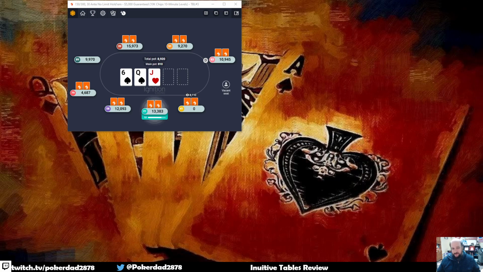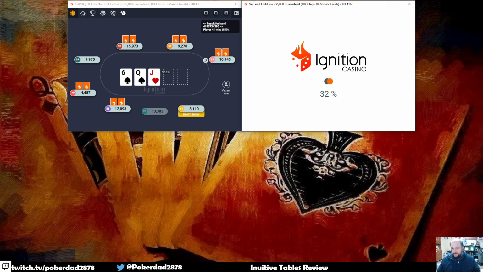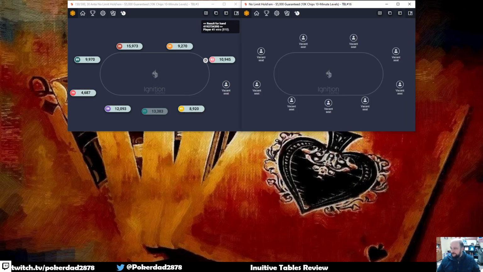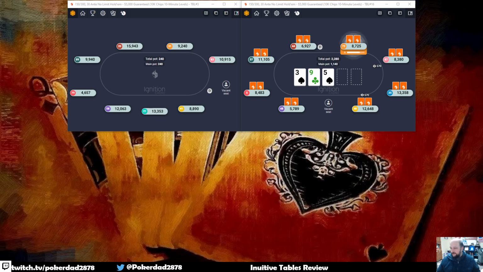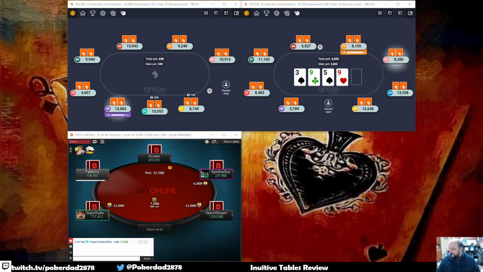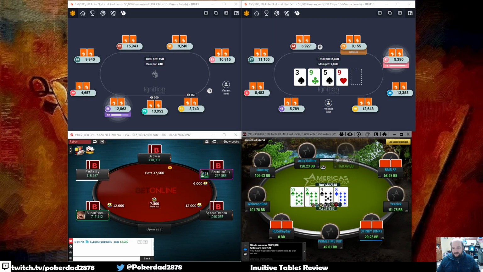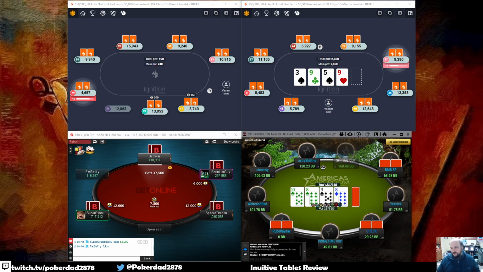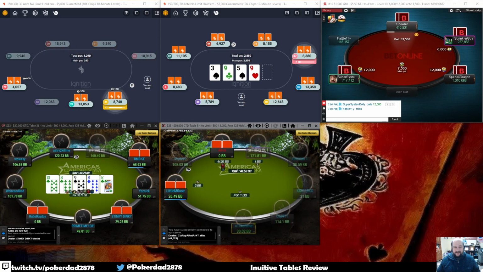Okay, let's grab another Ignition table. There's the next Ignition table. Okay, let's go grab ourselves a BetOnline table. There's a BetOnline table, pops up into slot number 3. Let's get ourselves an ACR table. ACR table pops up into number 4. Now let's go get another ACR table. I gotta find another ACR table. Bam. You see that? I did nothing.